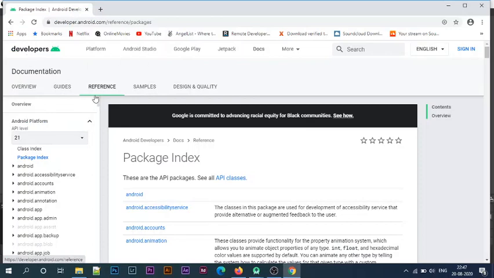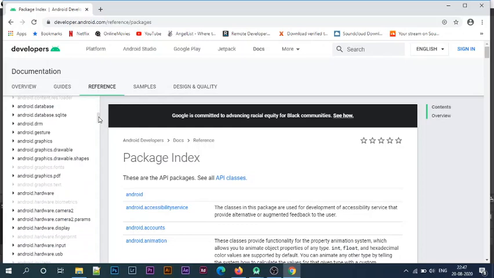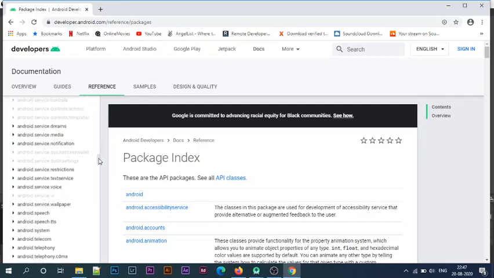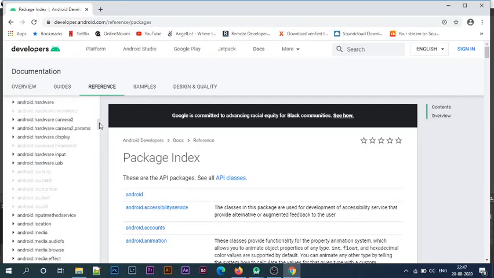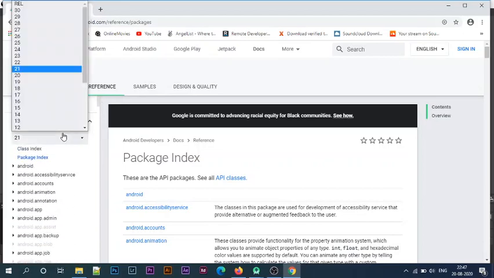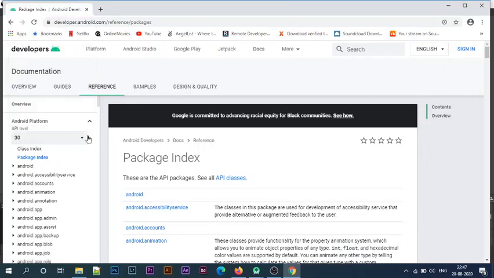If you choose API level 21, you will see some packages are dimmed, indicating those packages were not available in that older version of the SDK. Here you will see that there are multiple packages available, but some are dimmed, so these packages won't be available inside API level 21. So I will just return to my latest version, API level 30 or Android X.